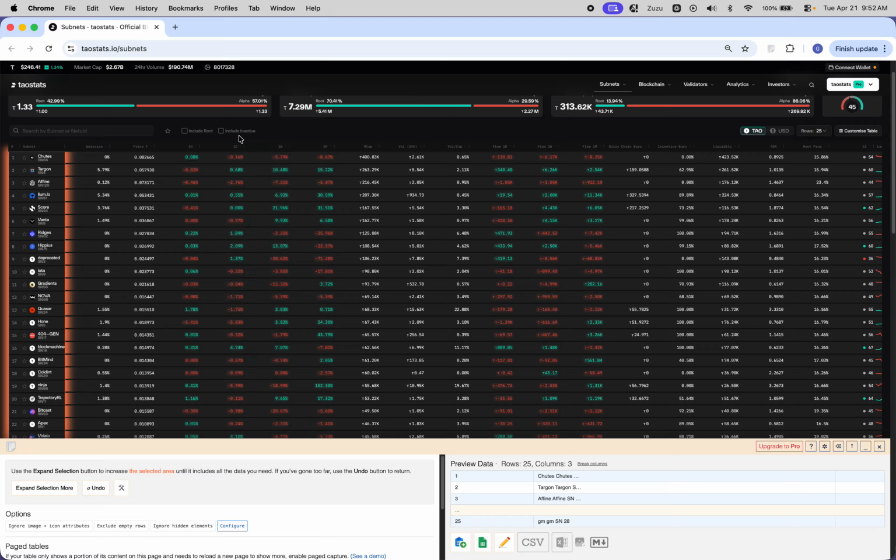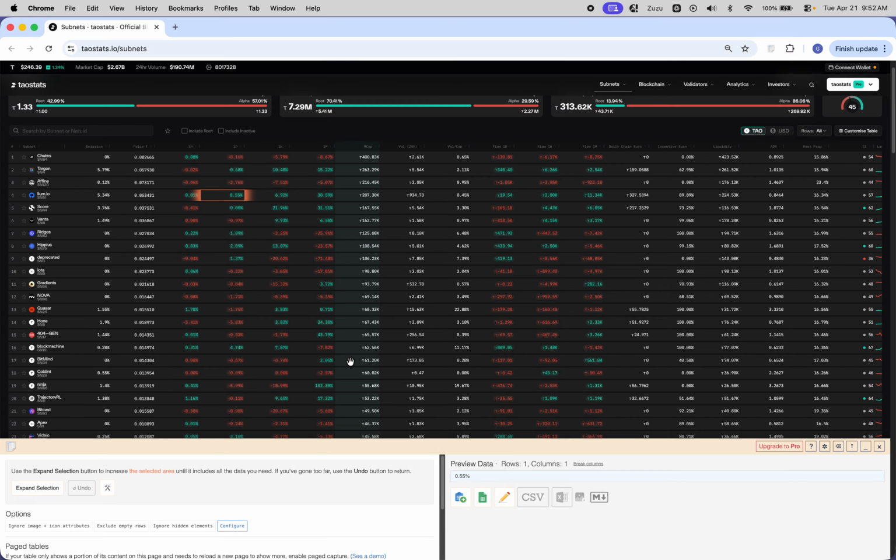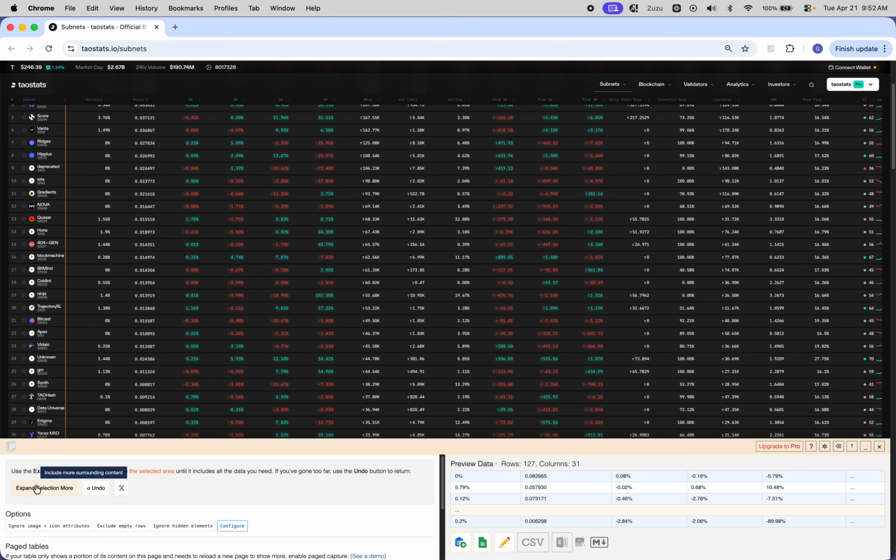Yeah, again, if this data is changing at all, that might mess up the alignment. But actually, if you make this all, that's the answer right there. Just do rows all, and then launch the workshop, expand selection. Here you get 127 columns.